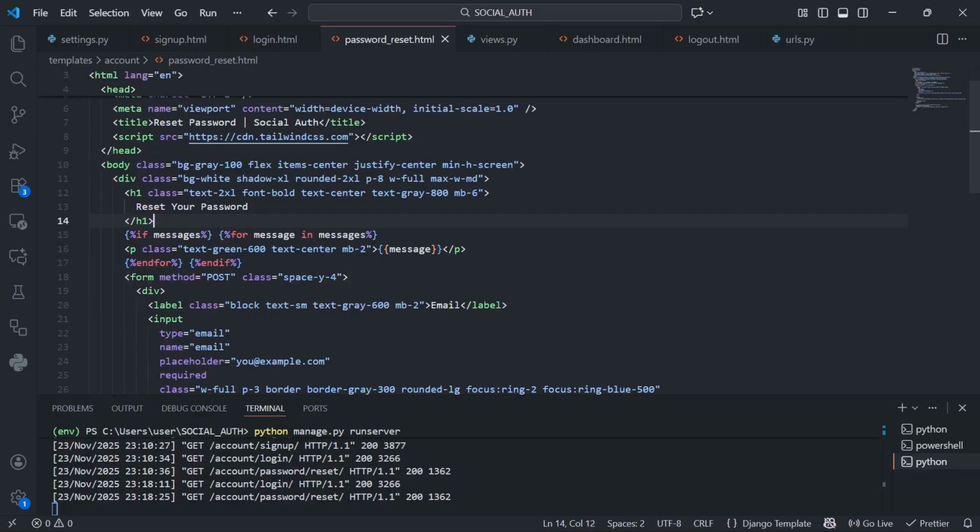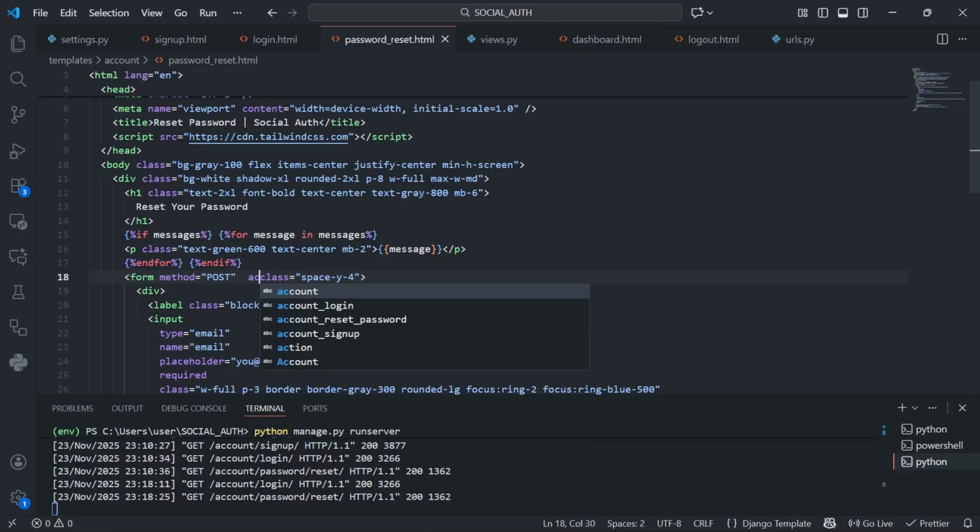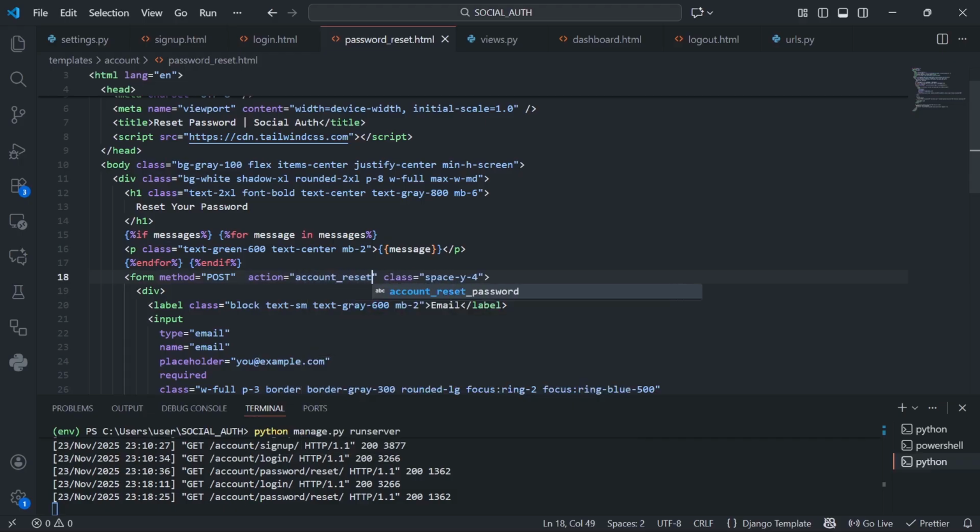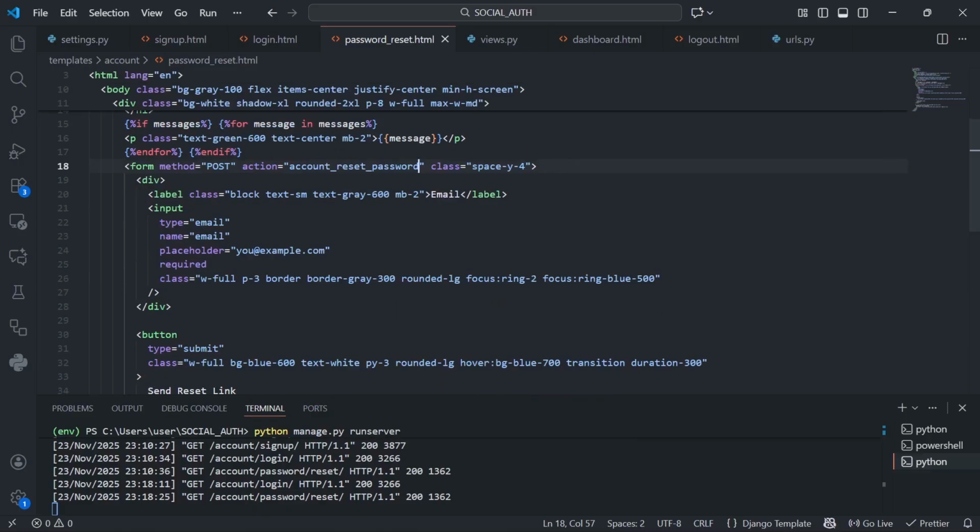Now the next thing here, form method should be post. Then we are going to give it action. The action here is going to be account underscore reset underscore password, like that. Now type email, name email, and everything is still the same like this.